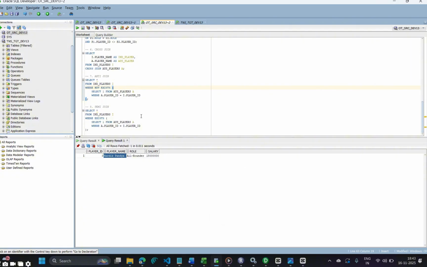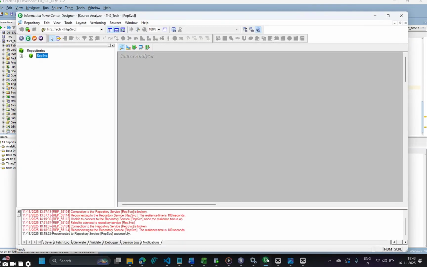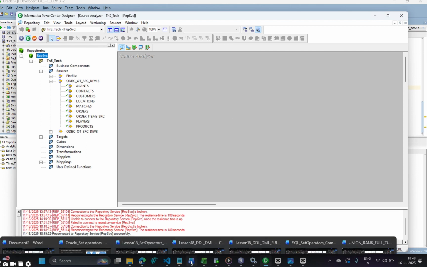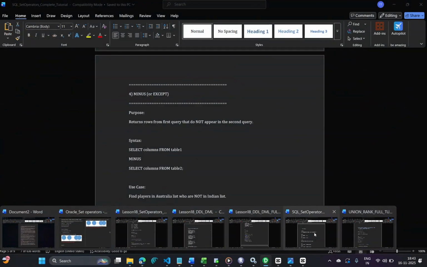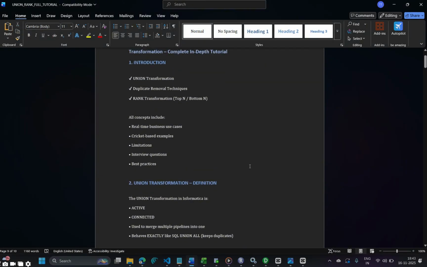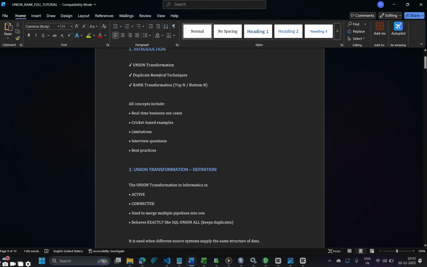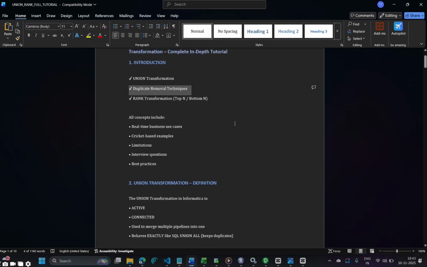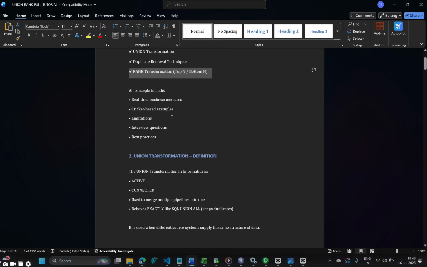Now let's see how to implement this in Informatica. Let's see some theory from Informatica. Union transformation, a little bit of introduction. What will the union transformation do? It filters out duplicates? So in this session, what we will discuss about union transformation, duplicate removal techniques, how to utilize rank transformation, right?